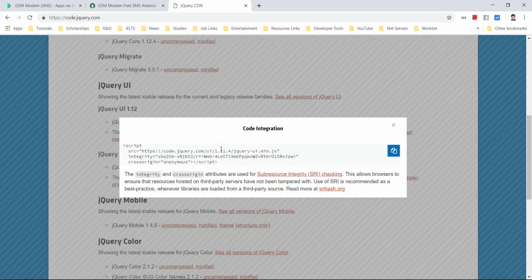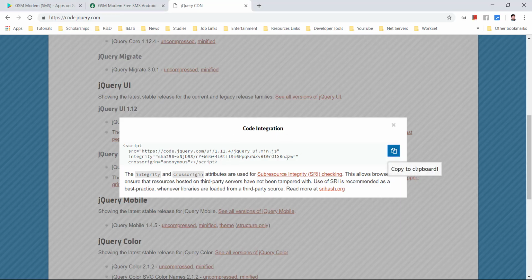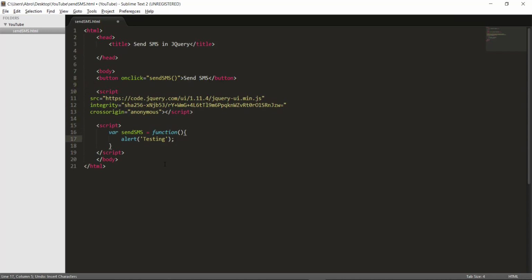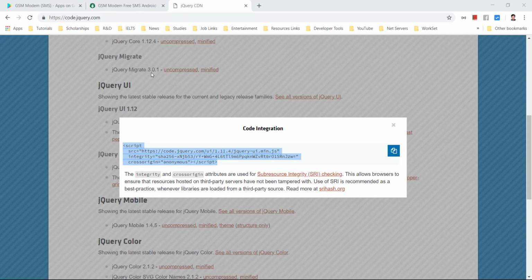We are going to find the minified URL. This is the URL, and we are going to add it here before this script. Copy this script and paste it here. Okay, we have imported this jQuery script. After the script, we can add the script tag as well. In the tag we can write a function, and before calling it we can check whether jQuery is loading in the browser or not.